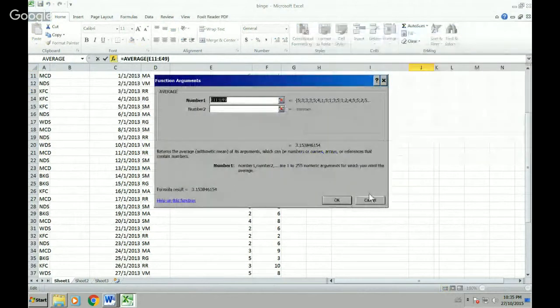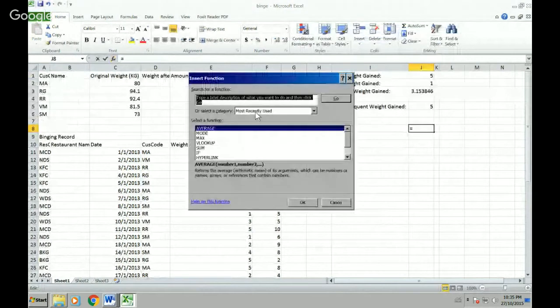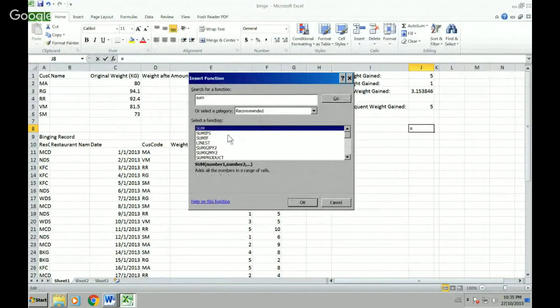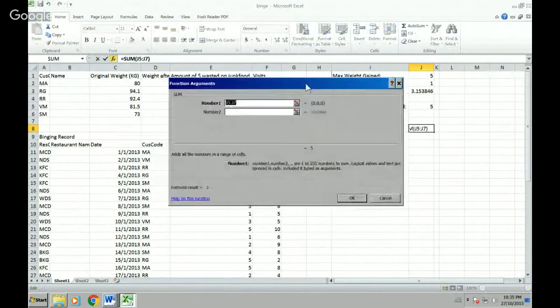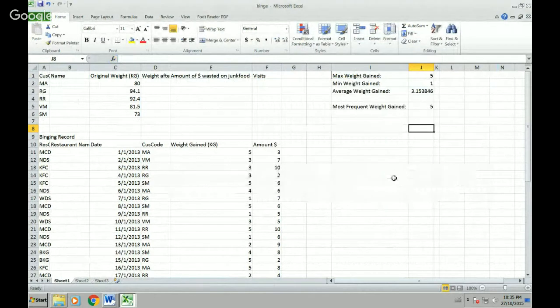Then when you click, you type whatever function you want. For example, you want sum, SUM. Click go. Then you got the sum, you double click, and then you can select whatever cells you want to apply the function towards.